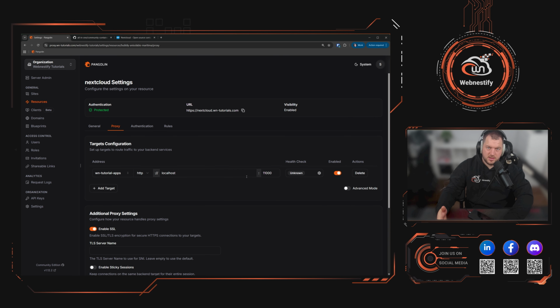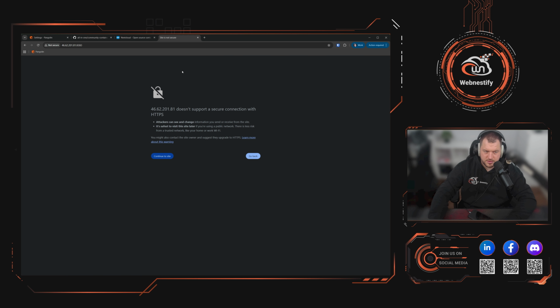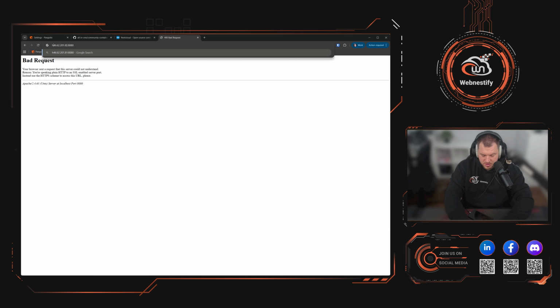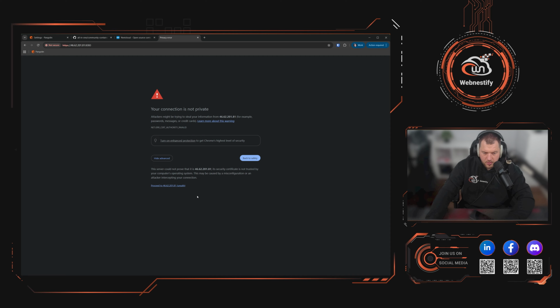And now let's visit the Nextcloud All-in-One administrative interface. All right, so let's just go to the server IP address and port 8080. We will continue to the site and you will get the bad request because we sent HTTP and not HTTPS. So just do HTTPS. And now we can continue.